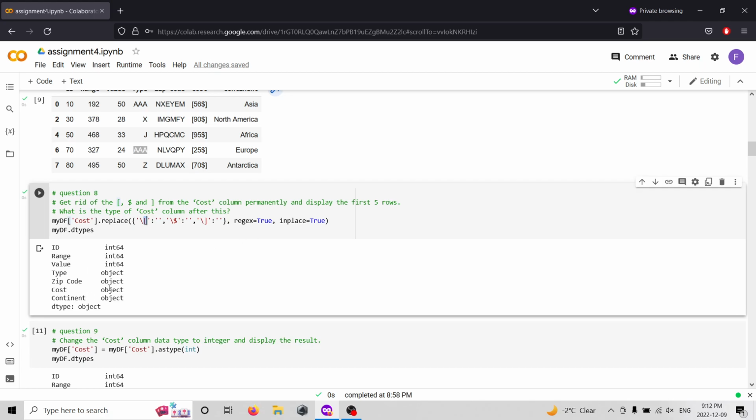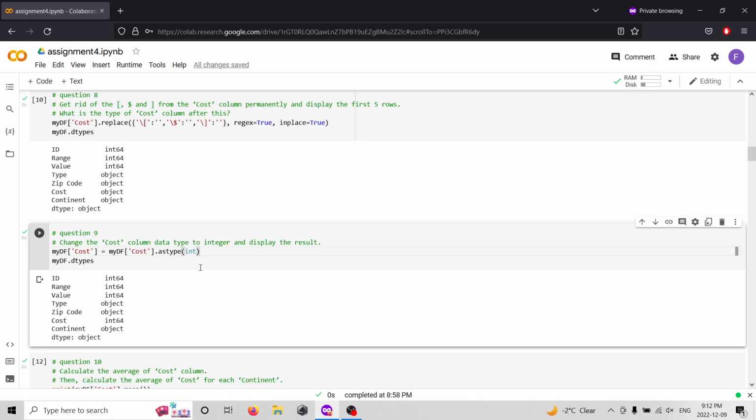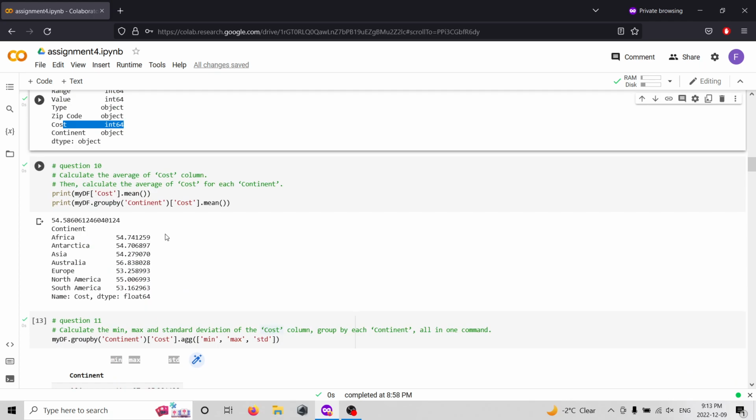And then what is the data type of cost? Well, it's still going to be just an object. Number 9 says change the data type to integer. So simply we can just use dot as type and then say int. Now as you can see, it's int 64.